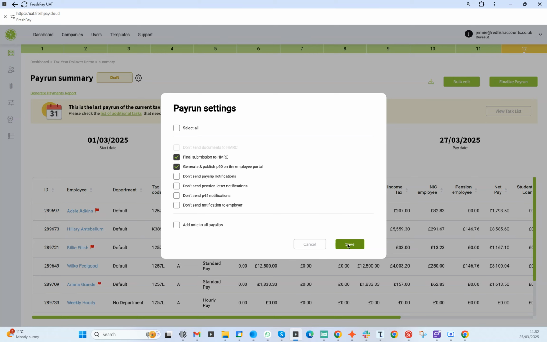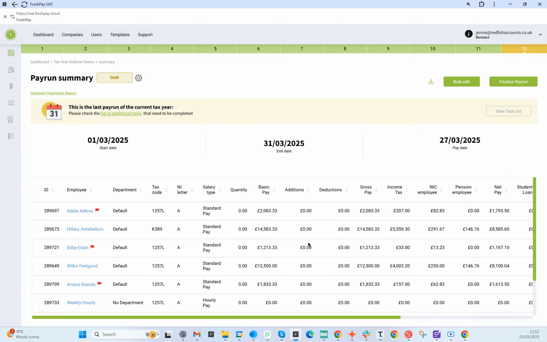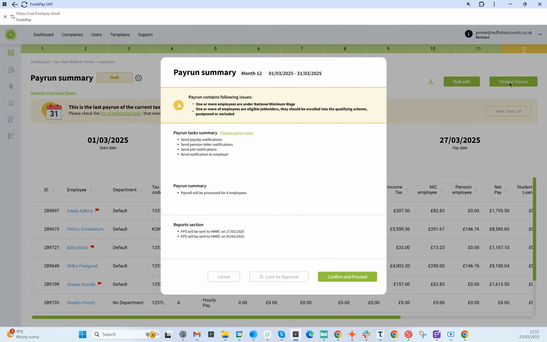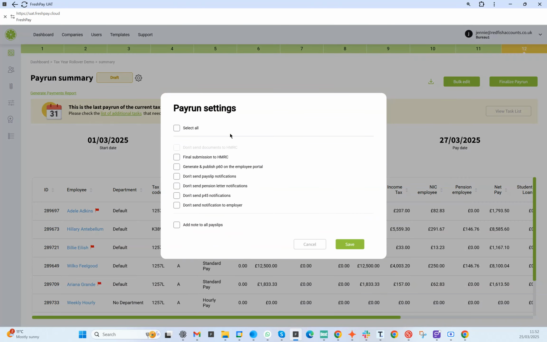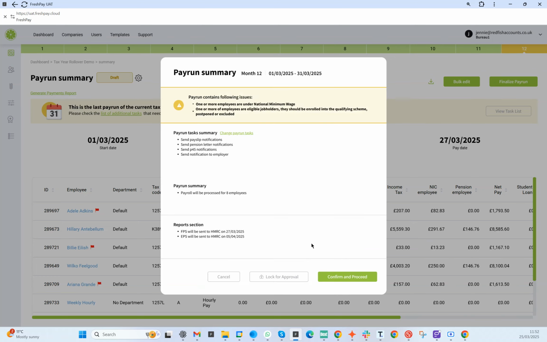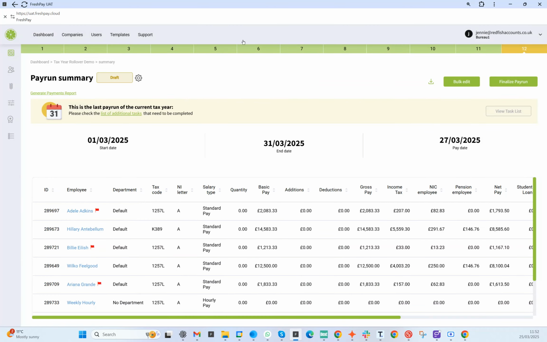If you want to do it that way, on the 5th of April, HMRC will get their final EPS and the P60s will be generated and published onto the portal or sent out to the employees if they don't have a portal. You can also change this when you finalise your pay run. You can change your pay run tasks here and do it there. Alternatively, if you don't want to do that, you can just confirm and proceed there.